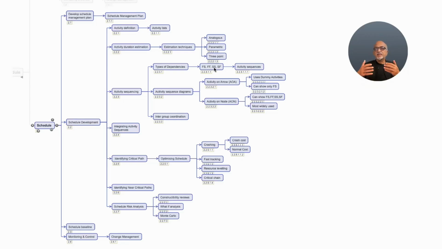Start to start: when something starts, I can start the other one. When coding starts, I can start testing. When something starts, I can start something else. Then start to finish: when something starts, I can finish something else. When the main power supply comes in, I can stop the generator.